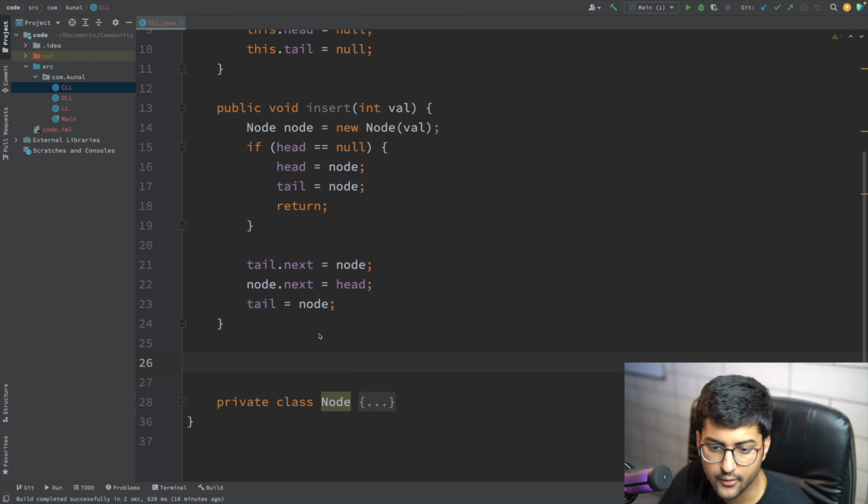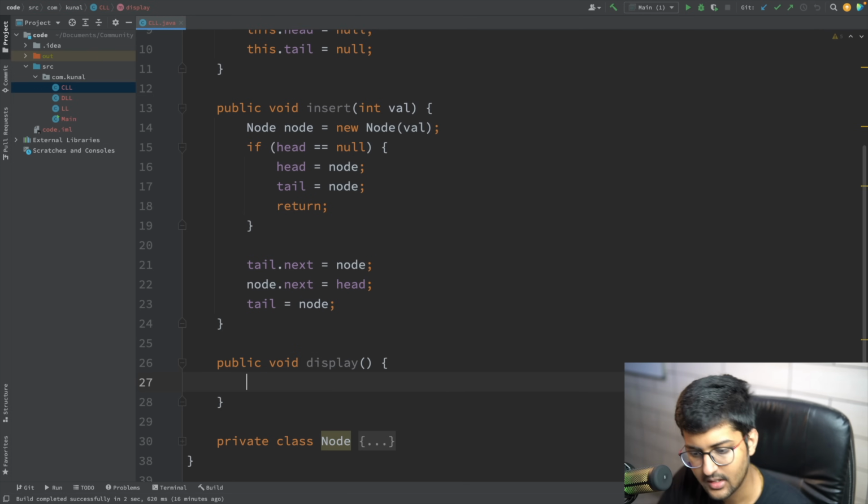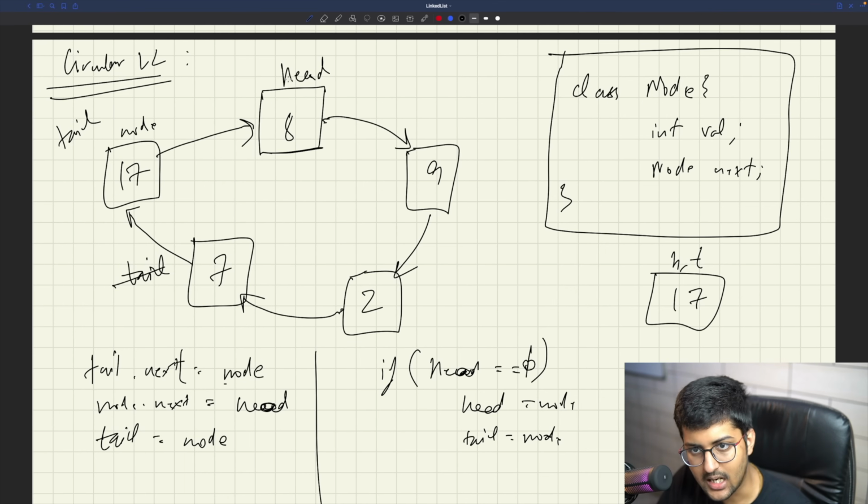Cool. What if you want to display? So you want to say public void display. How do we do it? We're going to start from head. While again, node is not equal to head.